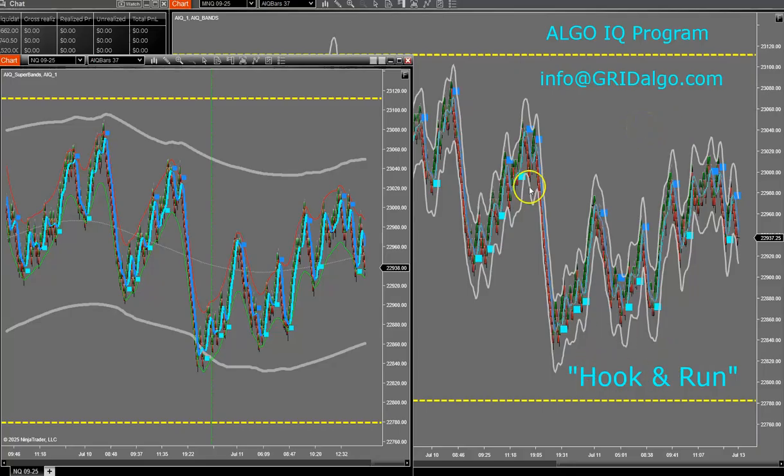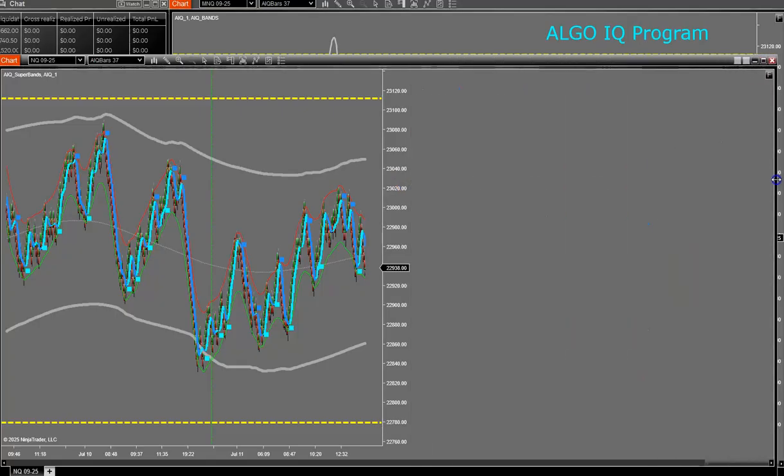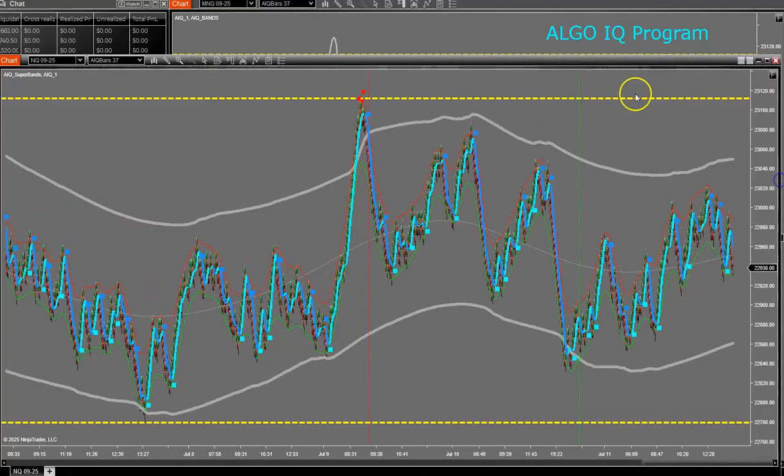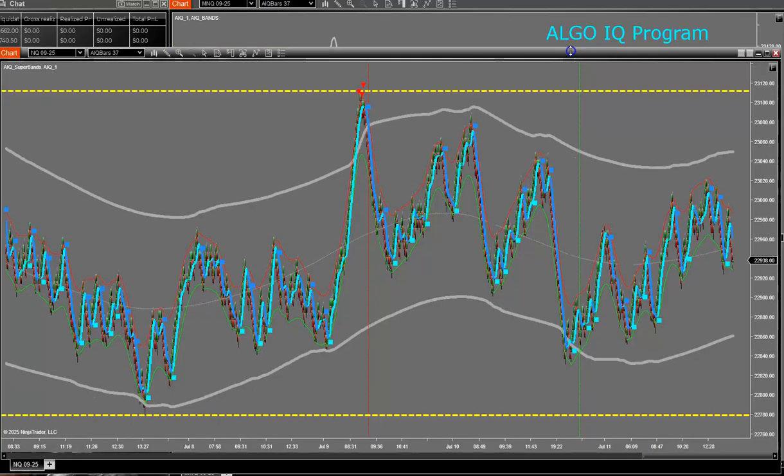Okay, this will be the hook and run trade setups now. I do have a 37 AIQ bars chart, just like I used in the prior video, just so it's kind of consistent from a time frame standpoint. This is on the NQ, that one was the MNQ. Basically, they're about the same. Let me expand this chart out a bit here, and we'll cover this in depth.